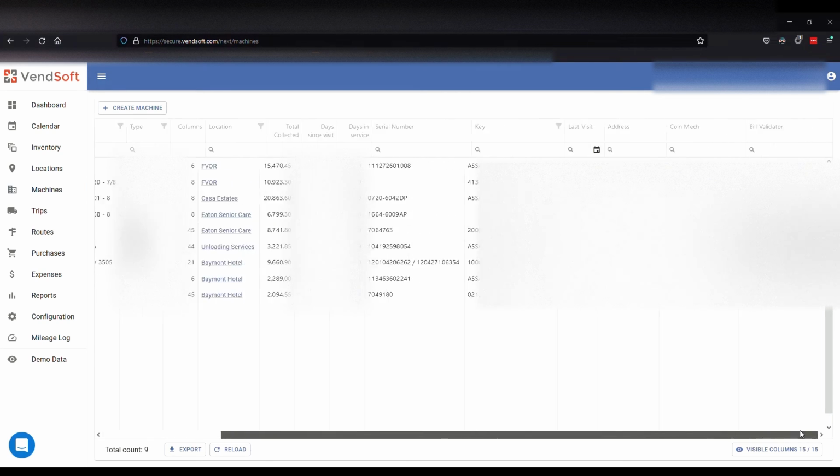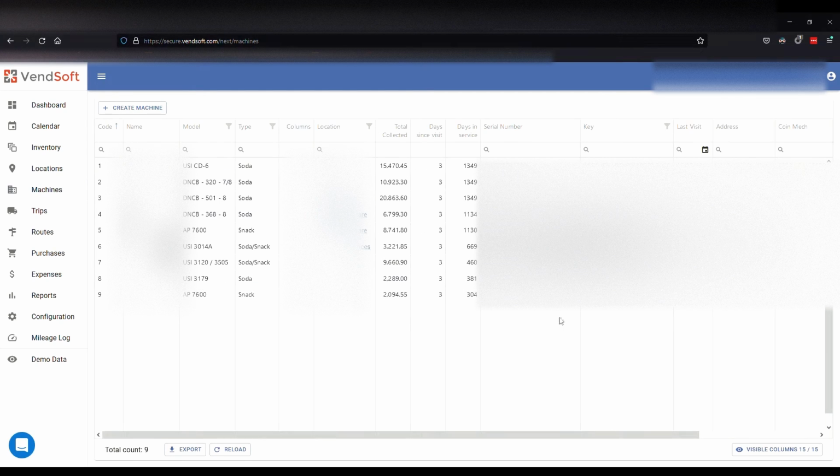serial numbers. I keep track of all the serial numbers and bill validator serial numbers for my machines. That way, in case something is broken into and those are stolen, I can actually report them stolen and I have the serial numbers on hand. As well as I keep the serial numbers on the machines for inventory tracking purposes.